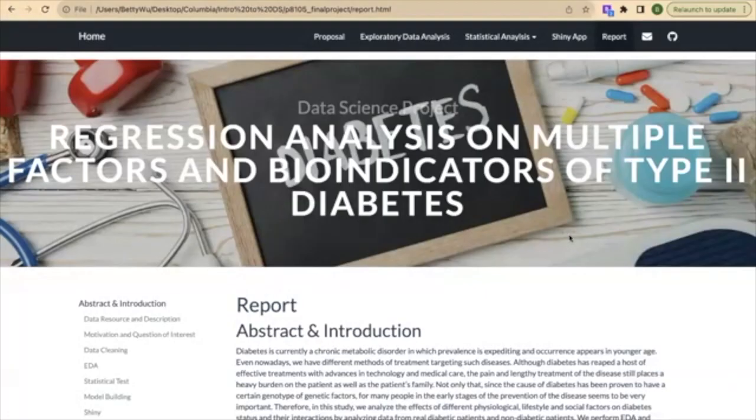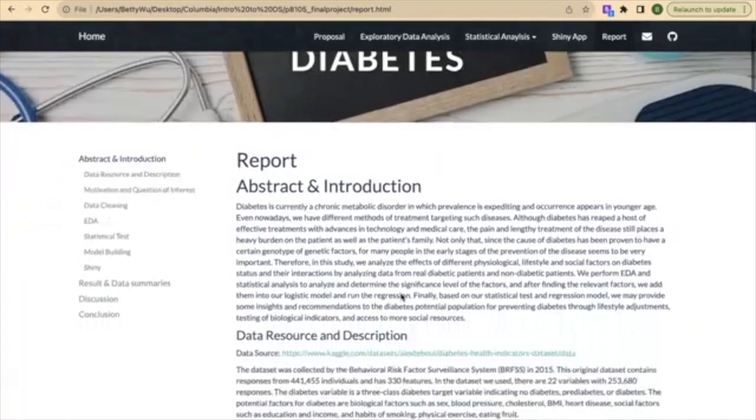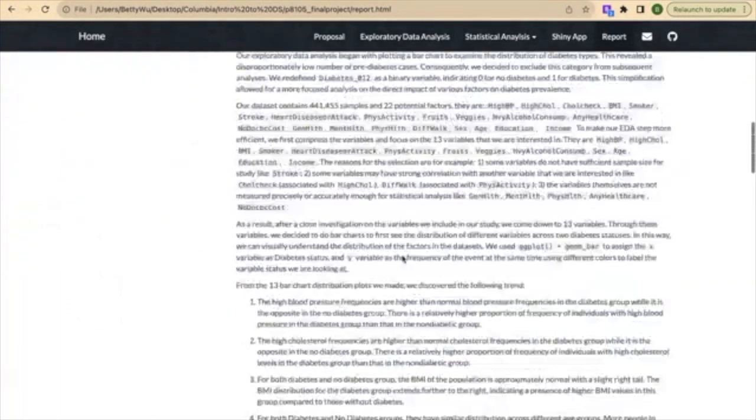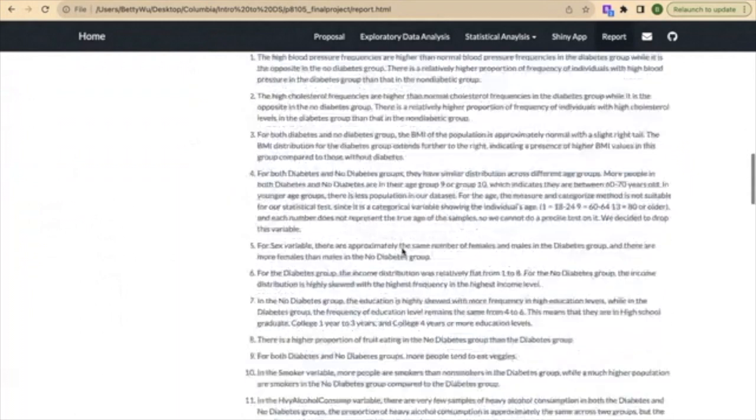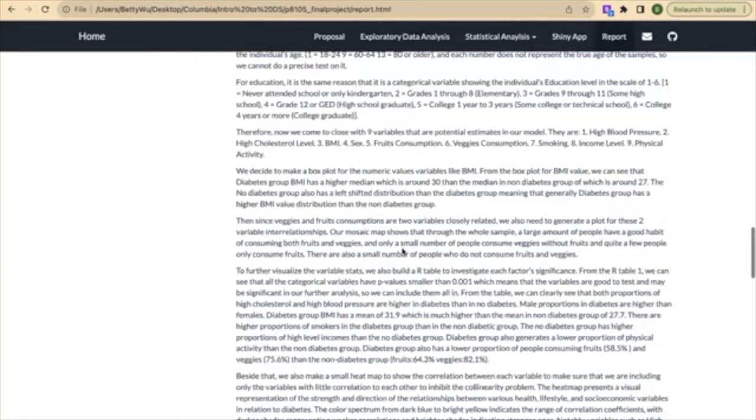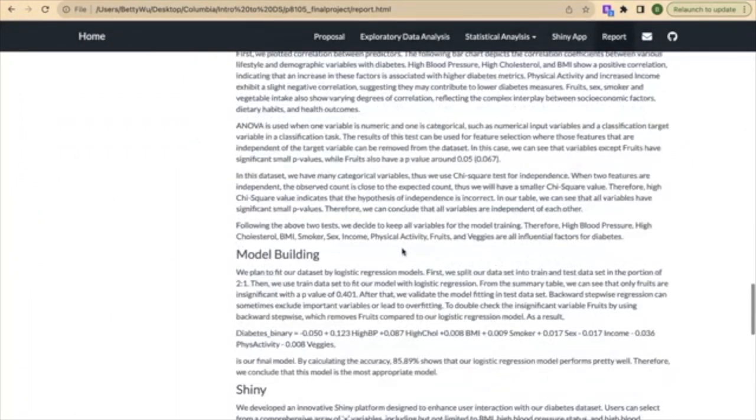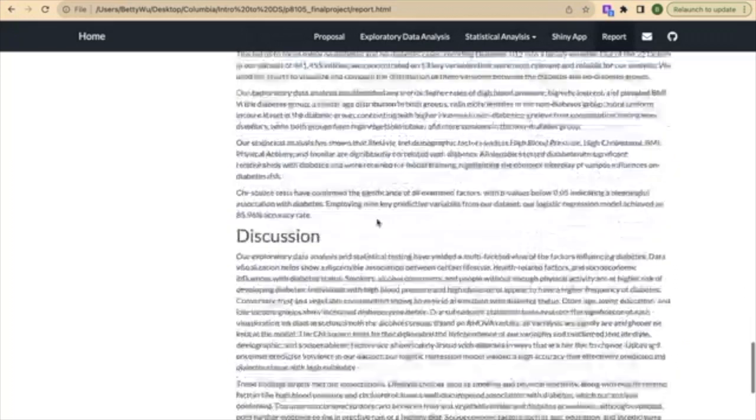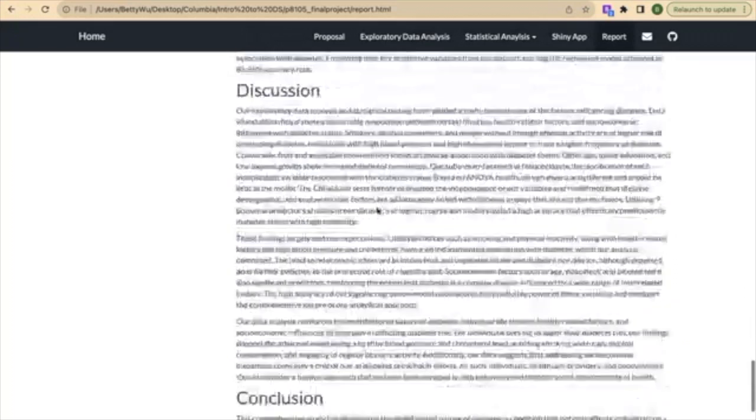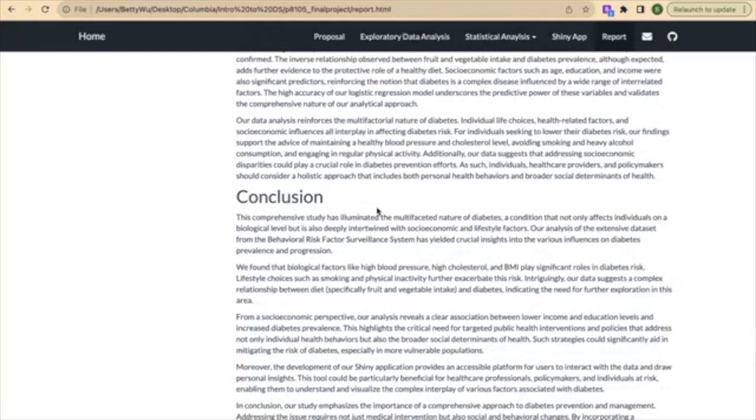Now let's move to our report part, which is in the upper right corner of our website. We have basically everything in our report, including data cleaning, EDA, stats tests, and also the model building part and Shiny part. So we'll quickly go over the results and the discussion. Our findings suggest that to prevent diabetes, we should focus on maintaining healthy blood pressure and cholesterol levels, avoiding harmful habits like smoking, and promoting physical activities.